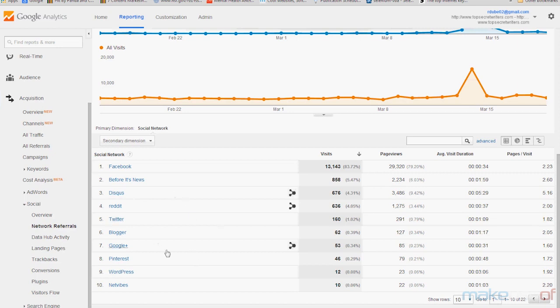So it really depends on how you've embedded a lot of the social network tools on your site, and how you promote your site. That will determine really what your top 10 is. So moving on, another good thing to check out is landing pages.